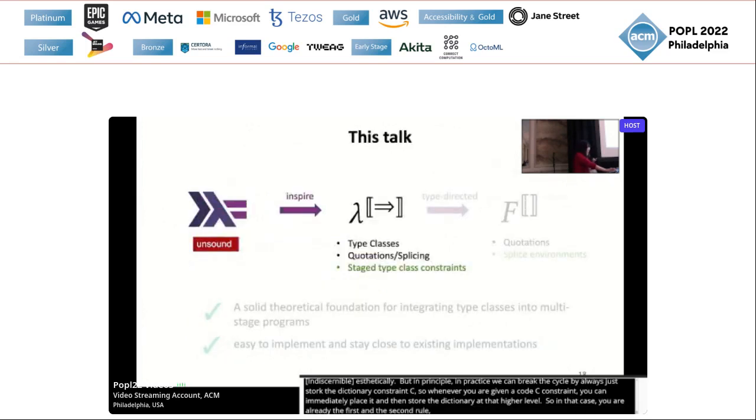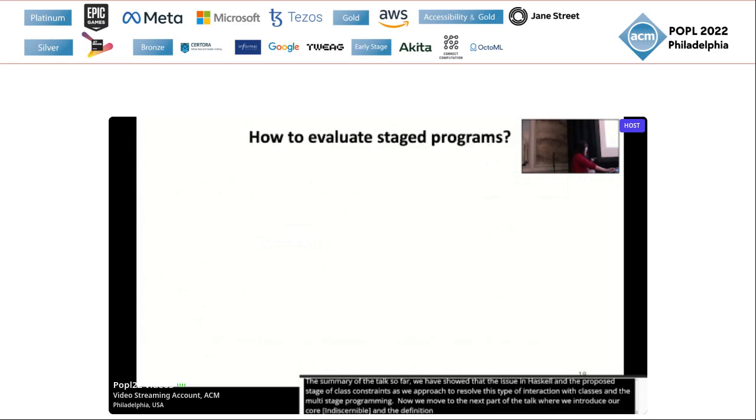Okay, as a summary of the talk so far, we have shown the unsoundness issue in Haskell and proposed the staged type class constraint as an approach to resolve the subtle interaction between type classes and multistage programming. Now we move to the next part of the talk, where we introduce our core calculus and the definition of splice environments. We start with this question: how to evaluate staged programs? For example, given this expression, suppose it's well-typed and there are no other splices or quotations inside the expression. How do we perform evaluation?